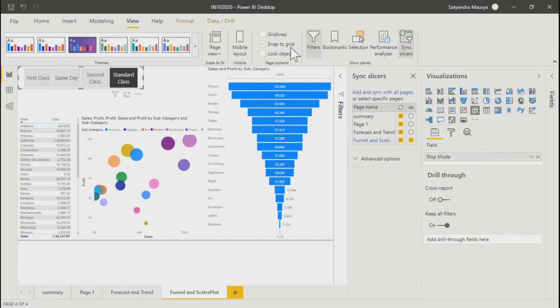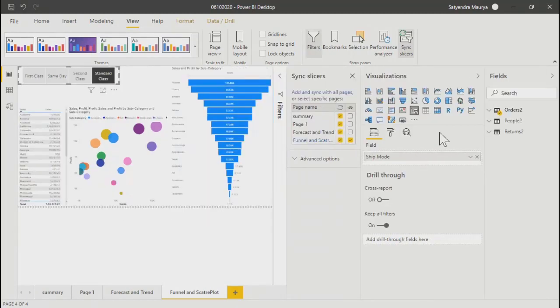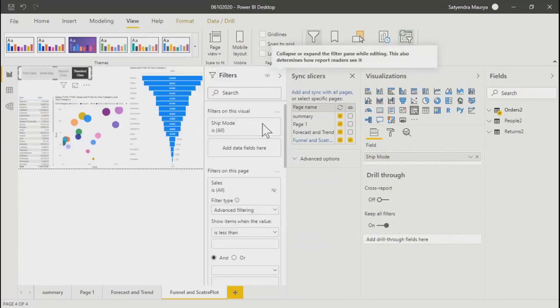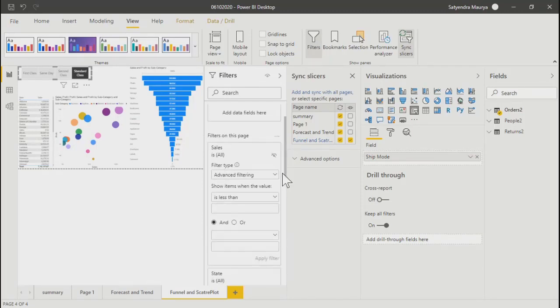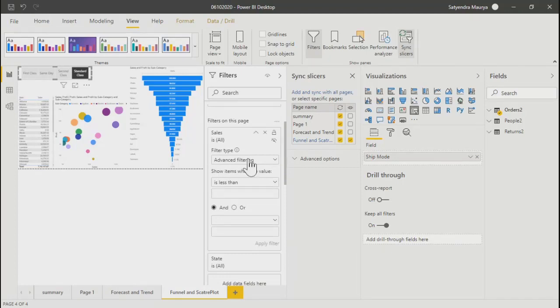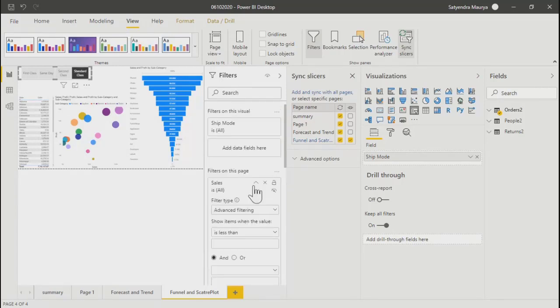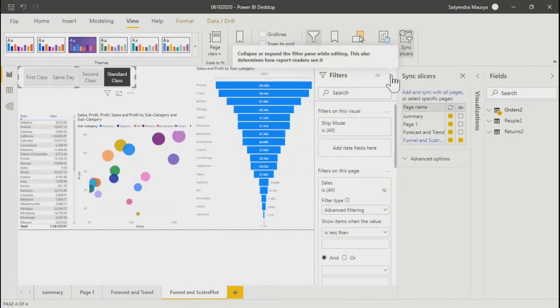In filters, there is one limitation you might have noticed. It is for one visual, a particular page, or all the pages. You don't have the option to say this filter should work on 3 pages, not on 4 pages. If you want it to work on 3 pages, you need to drag this onto all those 3 pages, then only it will work. Either you can apply it on all pages or on a particular page. You don't have any option in between. So that's a limitation with filter, and that is the advantage with slicers.